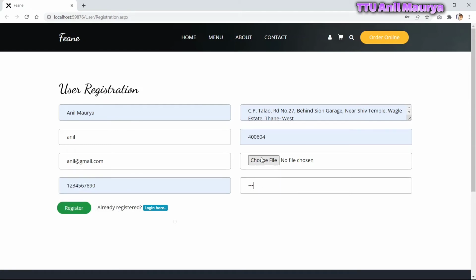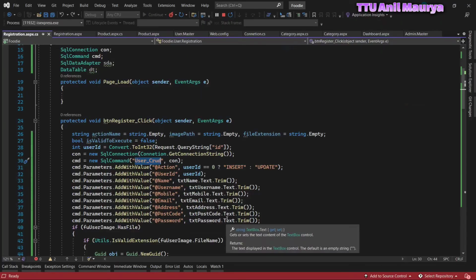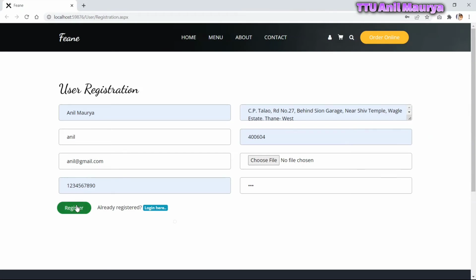This time I'm not selecting the image. For that, let's add a breakpoint on the button click event. Now click on the register button. Okay, we are unable to click on the register button.